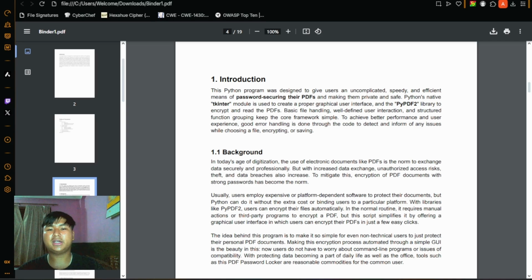So let's begin with what I did in this project. So I basically put a password in a PDF. So if I send somebody a PDF, they will basically be asked to enter a password to look at their PDF. Without the password, they won't be able to open or read the PDF. So what I did is I wrote a program in Python and put a password in the PDF to make it private and safe. I used Python's native Tkinter module to create a graphical user interface, GUI, and I also used the PyPDF library to encrypt and read the PDF.